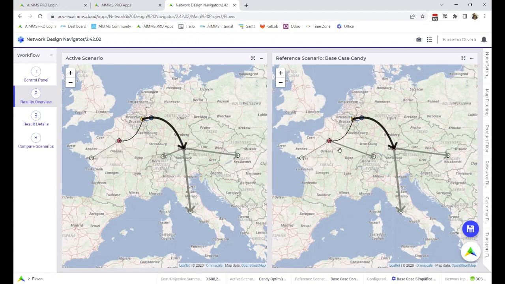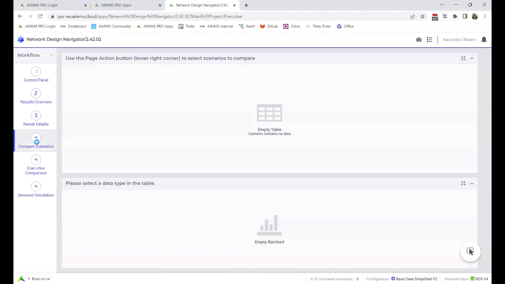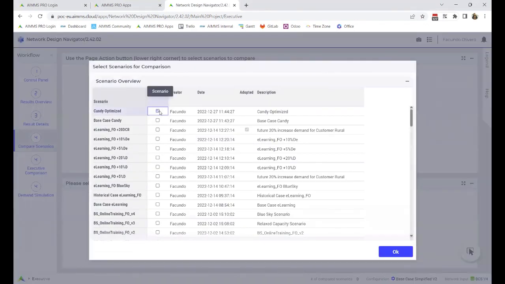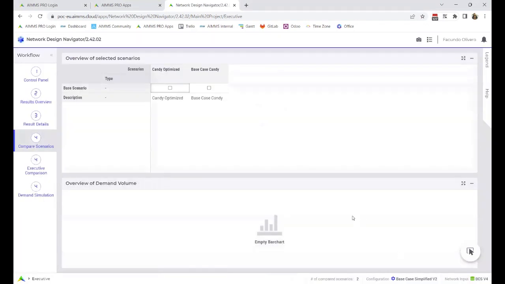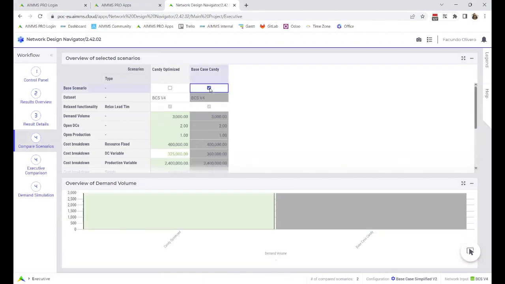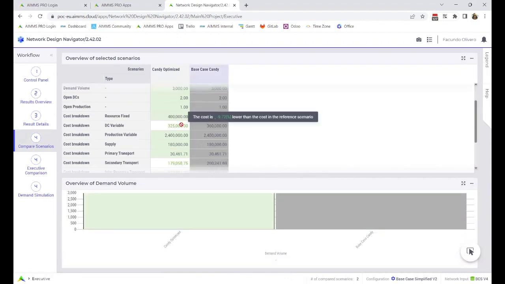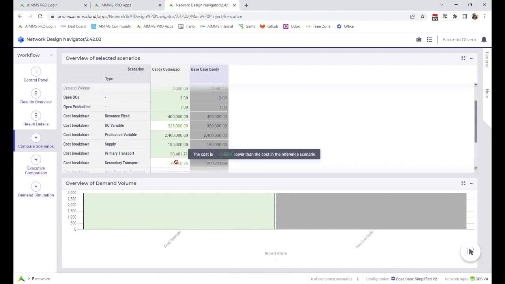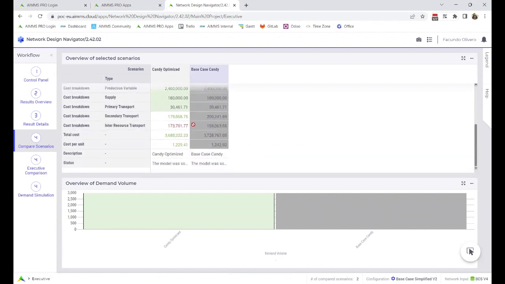To finish the example, we will compare the cost for both scenarios. For that, we will go to compare scenarios and select the scenarios we saved. And if we hover over the numbers, we can see the increase or decrease of each of the costs between the optimized scenario and the base case. Now you have learned how to enforce base case lanes to replicate your model, how to input data in the same dataset, how to run an optimization of the model, and how to compare both scenarios.